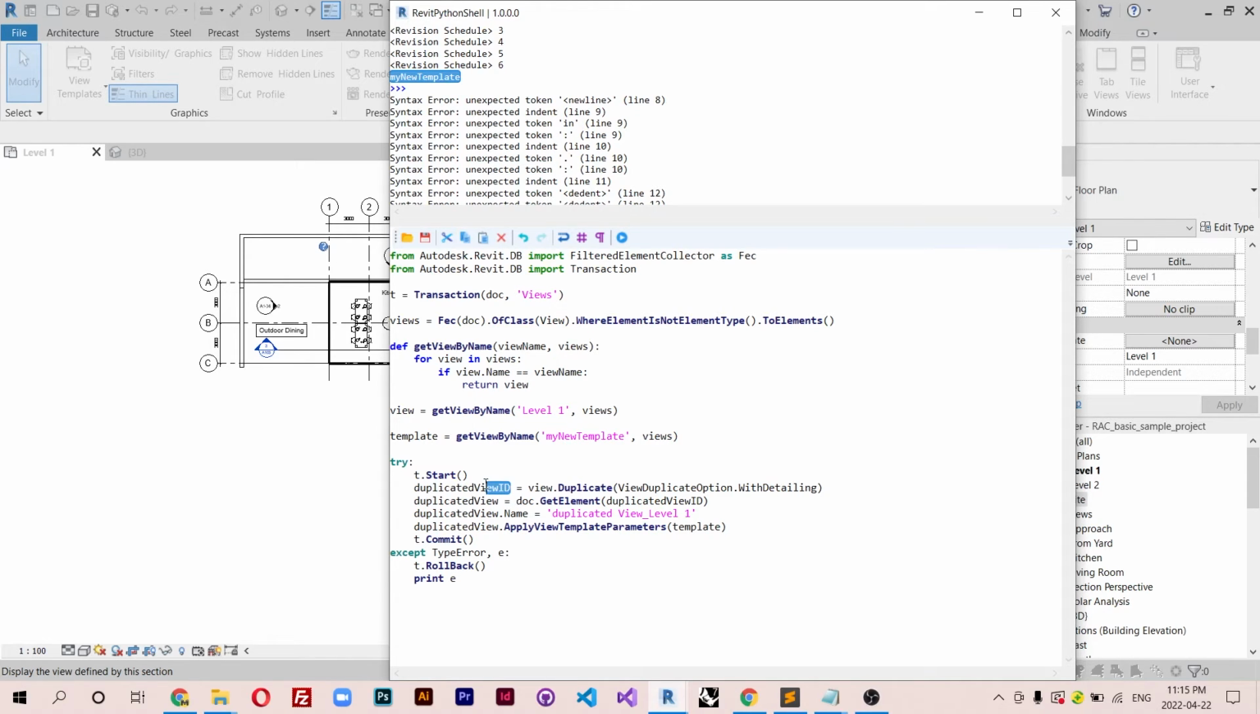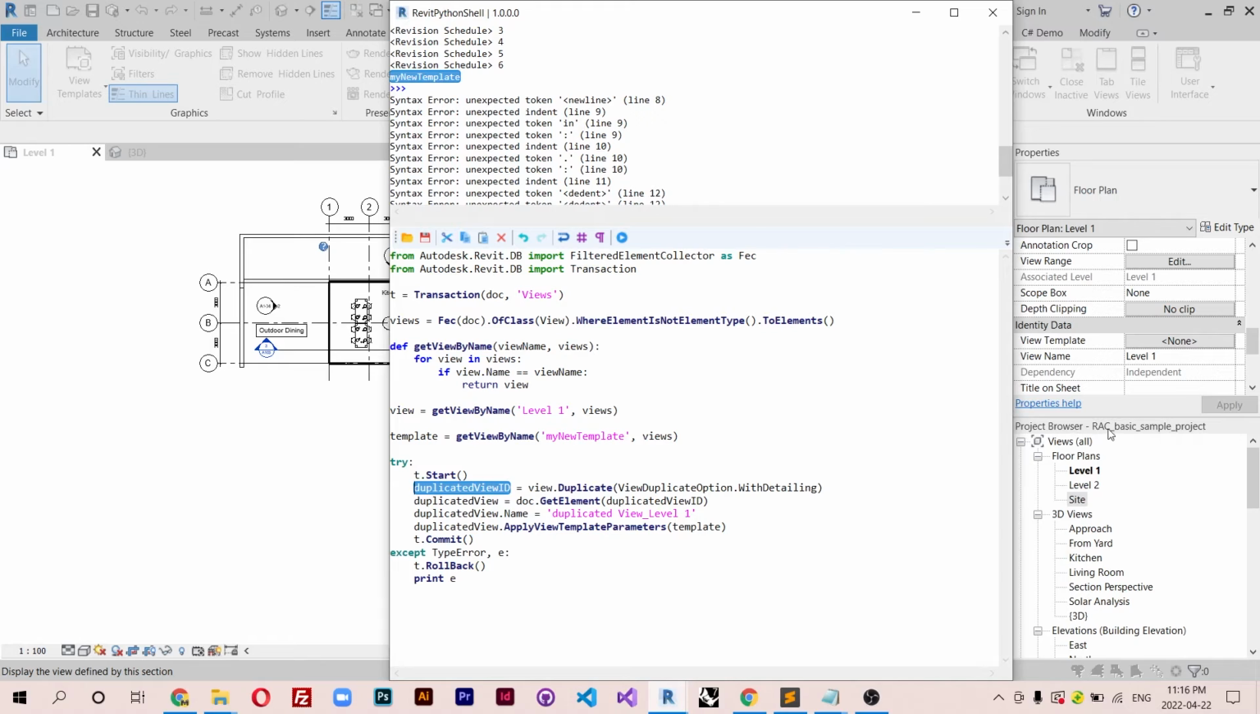And then this method returns an ID, so this variable is an element ID. Using this ID, I got the element itself, which is the view that I duplicated, and then I gave that view a name that you can see is going to appear in here, and also in the properties section. And then I said duplicated view dot apply, which is another method just to apply a template to it.